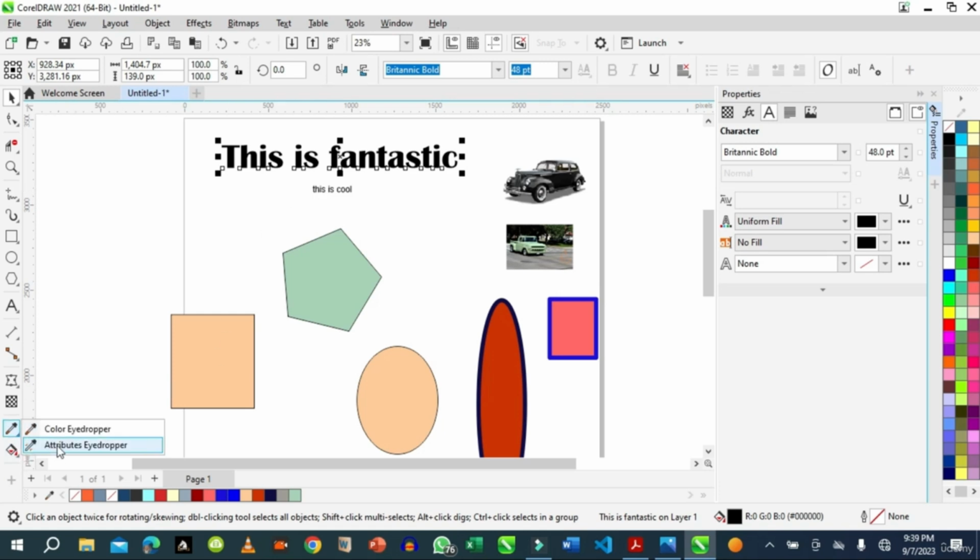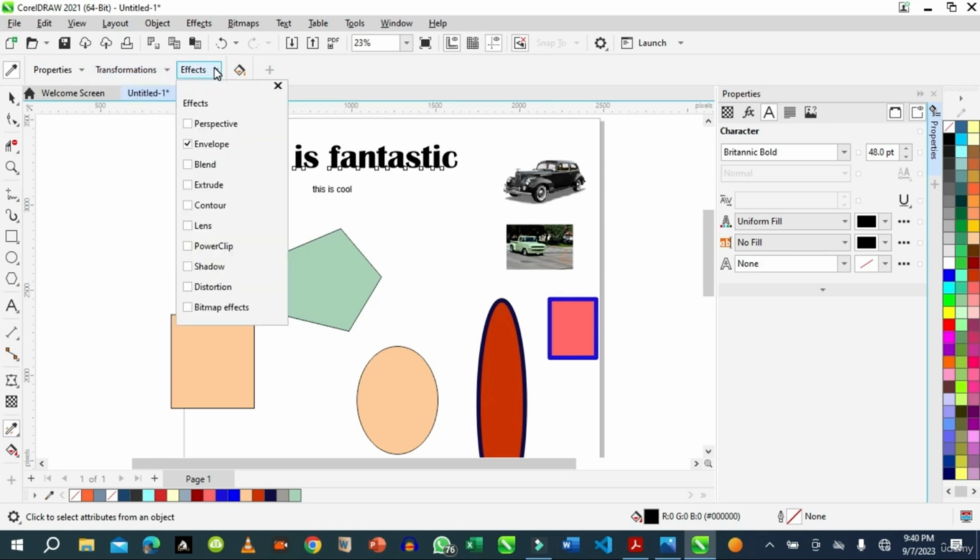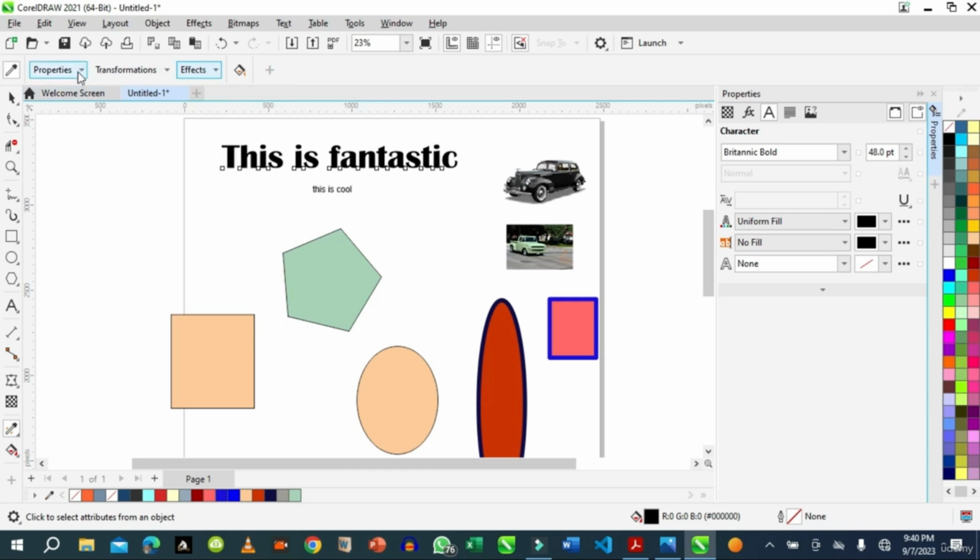When I come to the attribute eyedropper, I click it. These are all the things it can do. It can copy outline, fill, text. Here, it can copy size, rotation, and position. All the effects we've discussed are copyable. You can copy any of these effects. So we know we are interested in text in this case, so we just say text.